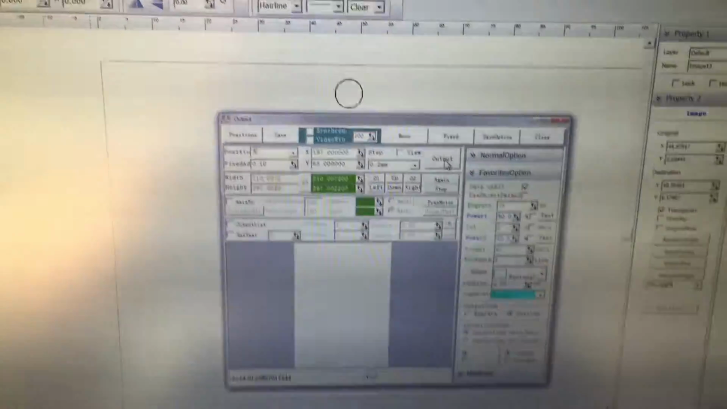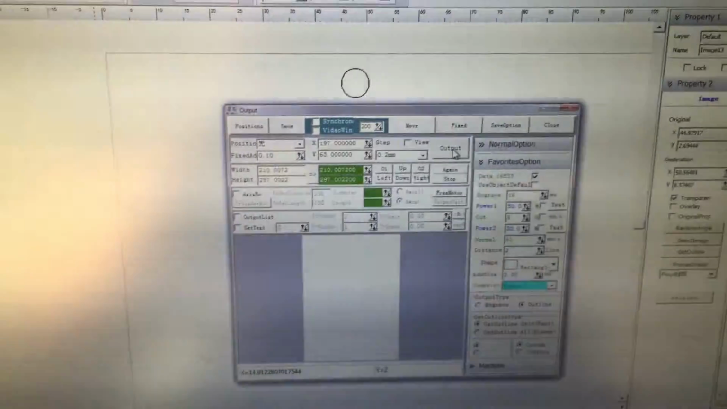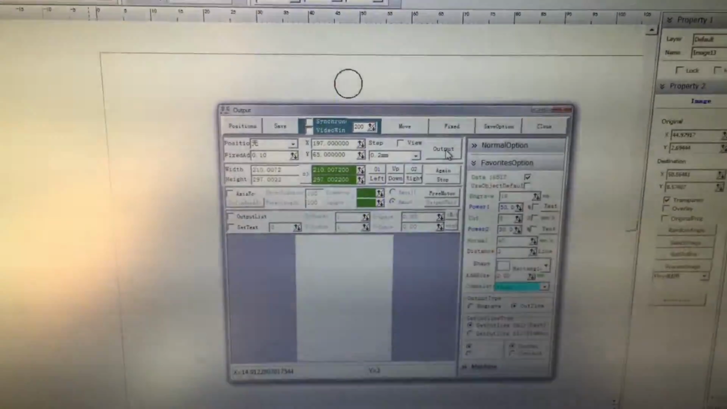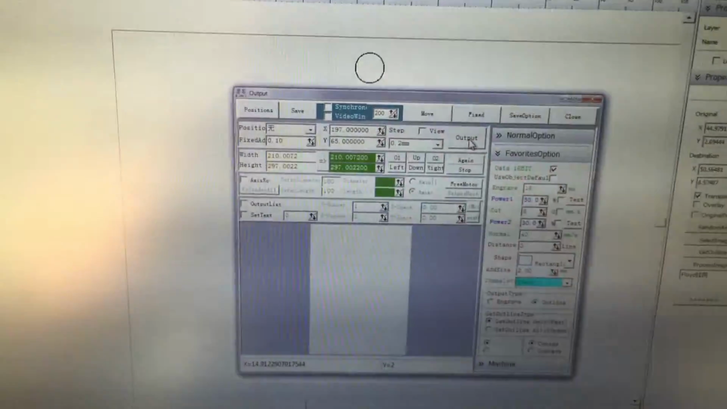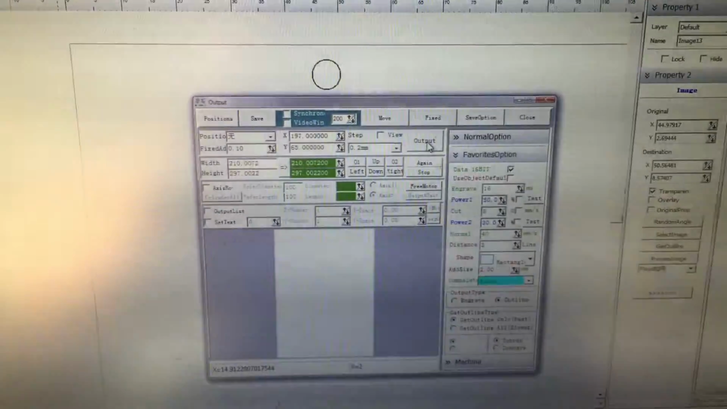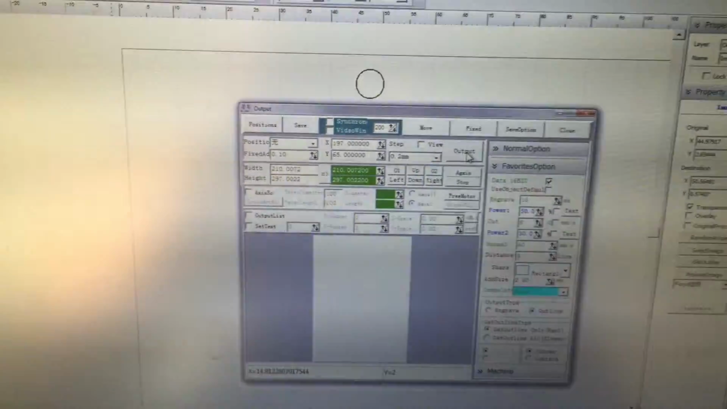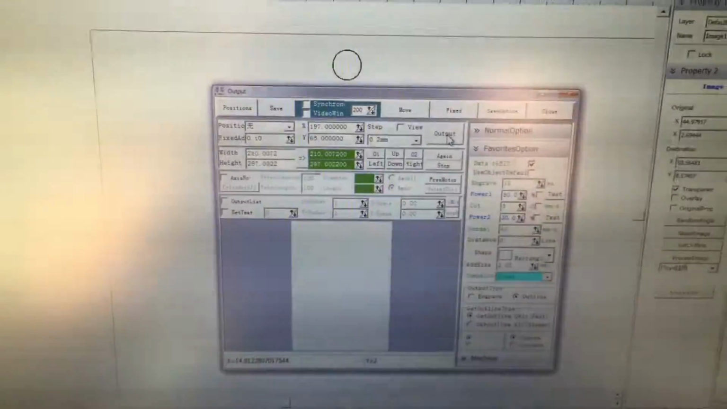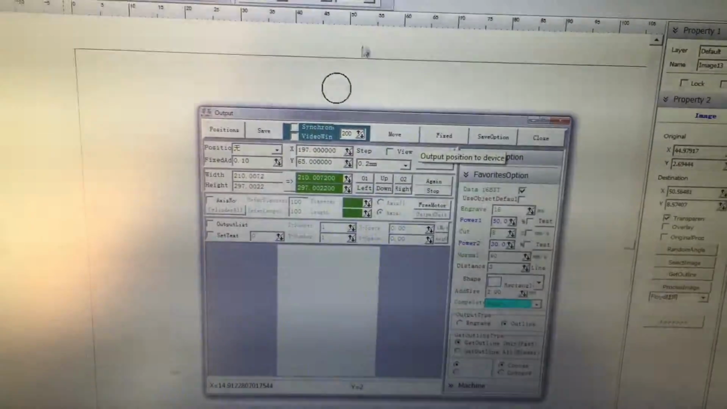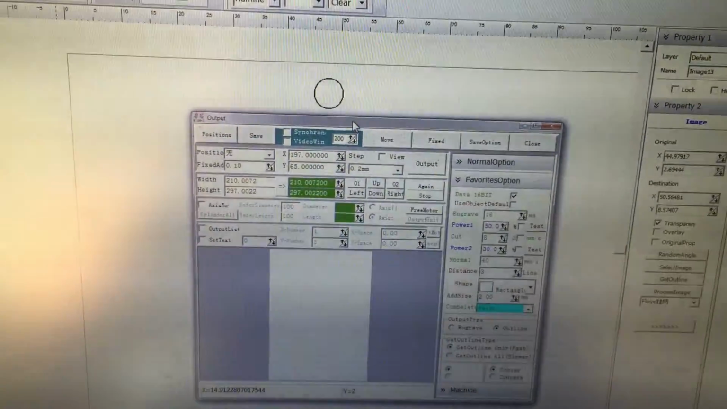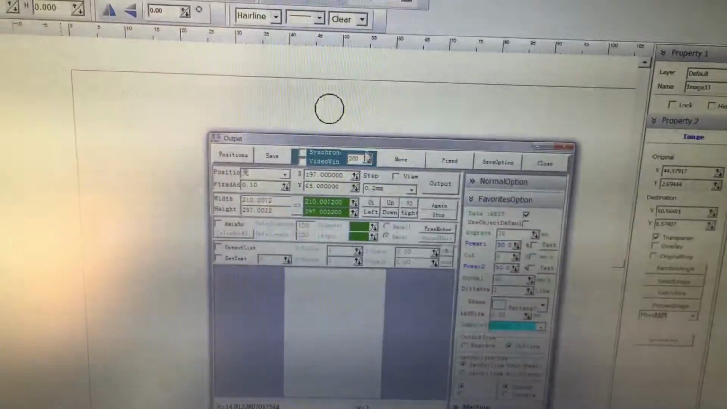Alright, we're trying to fix an issue where the cutting is not working right in MoshiDraw on my K40 laser. And this time I've been asked to upgrade the software from 2015 X.7 to 2015 X.10. And we're just going to cut out this little circle here. That's all there is, just a little circle to cut out.